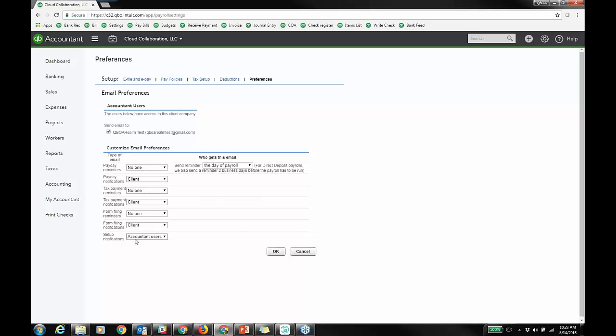And then I set myself up as accountant user, because an accountant user has to be one of them, right? Only one, but it has to be one of them. I do setup notifications. Why? Because I've already set it up. So therefore, I never get an email again. It's kind of a cheap trick to not get notifications.